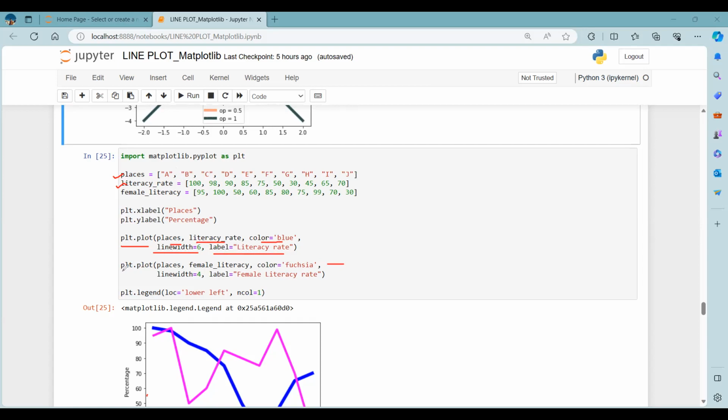Second plotting: places with female literacy rate, color fuchsia, this purple color, with line width and label, those things. So the second will be places and female literacy: A 95, B 100, C 50, D 60. In that way, with three different column values, you can showcase and compare these three by taking any two each time.